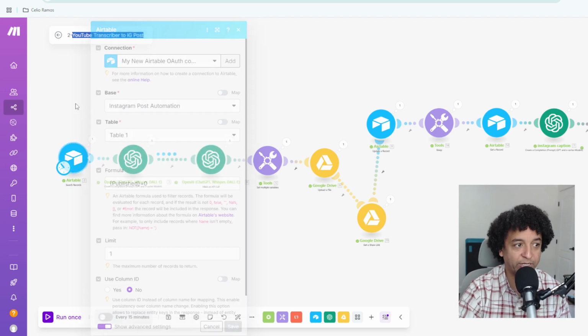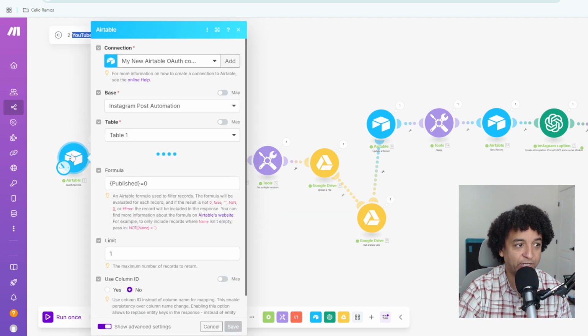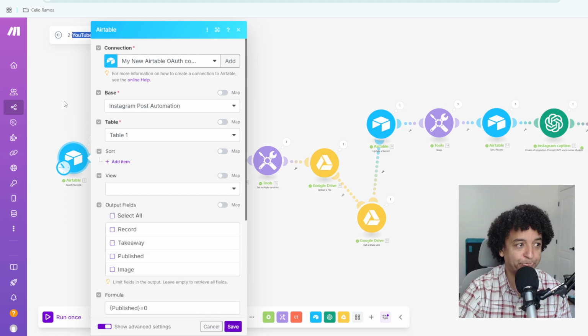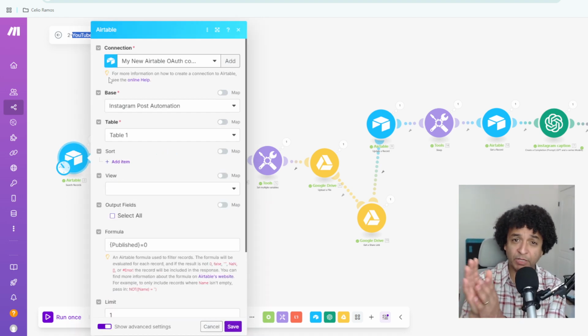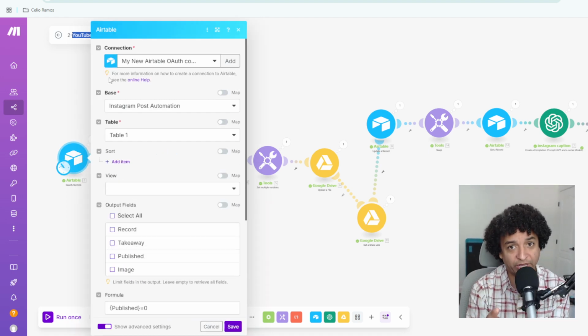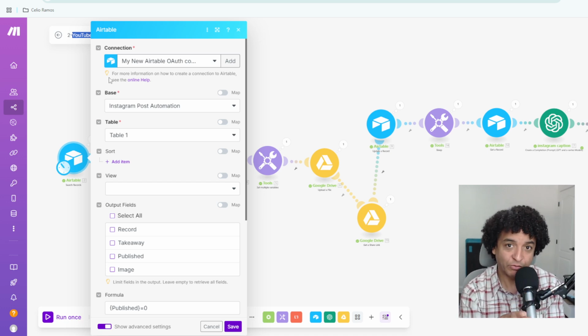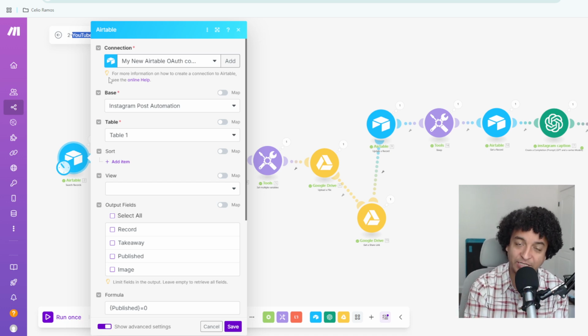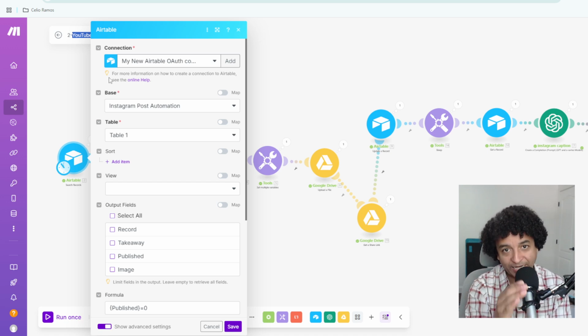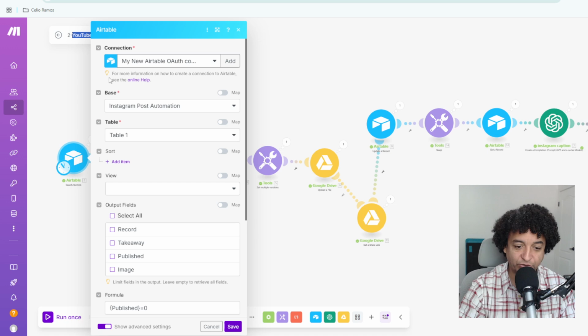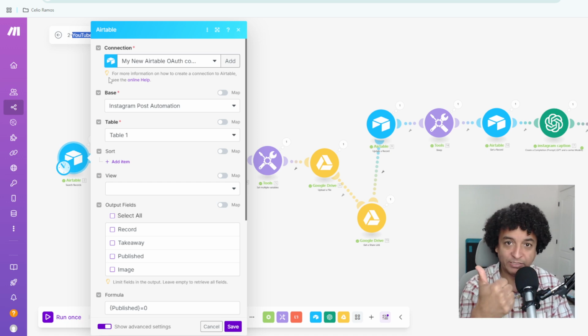So if I go back here and I look at my Airtable, the first automation finished with the Airtable. It ended with the Airtable being populated. The second automation will begin with the Airtable because we'll be getting information from there, and you will use that data to create what we need to create, which is the image and the caption.